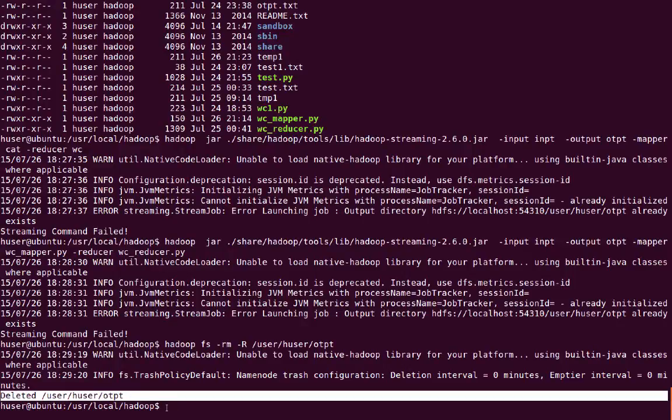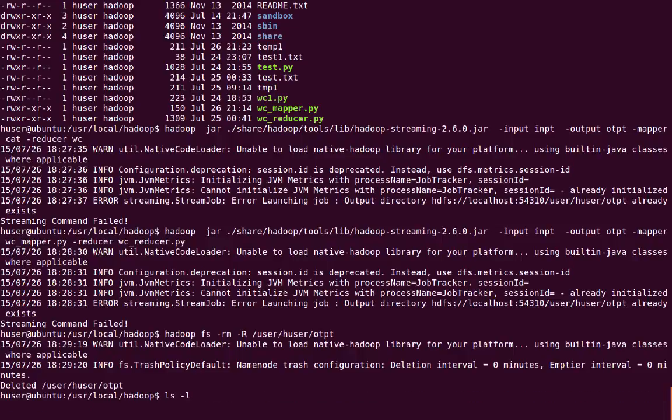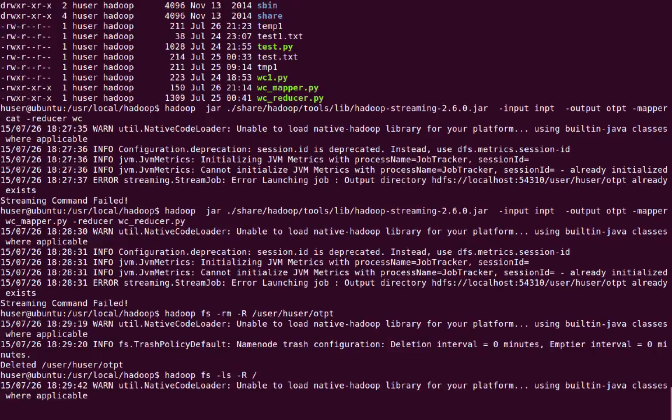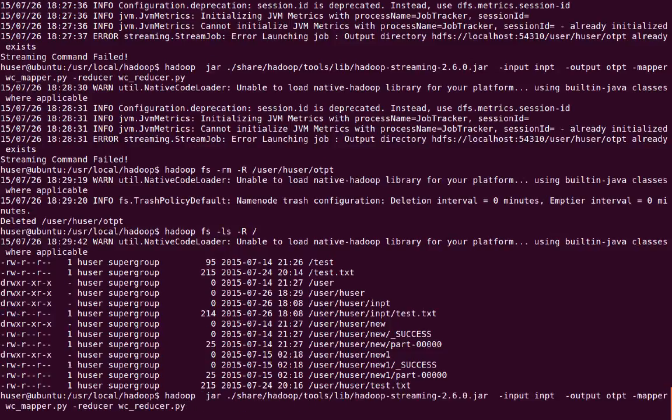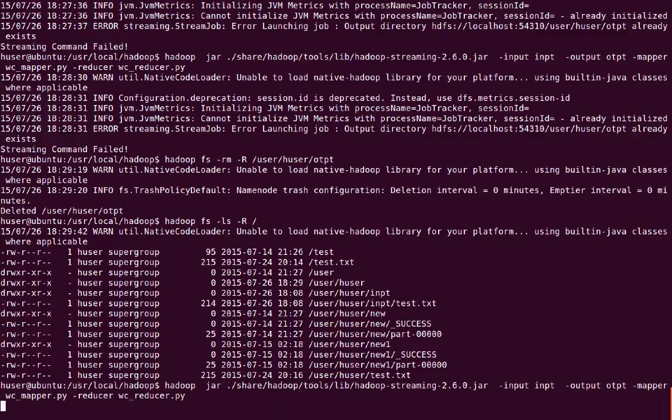So it deleted it. Make sure that we have everything in place now. We'll rerun what we ran earlier, recursively, to see what we've got. It's showing that we do have an inpt folder which has a test.txt file already in there, and there's no OTPT folder, which is good. We want Hadoop to create it for us. Now we'll run the streaming command, with the reducer and the mapper coming from Python.